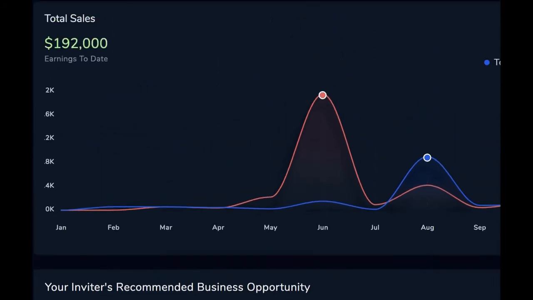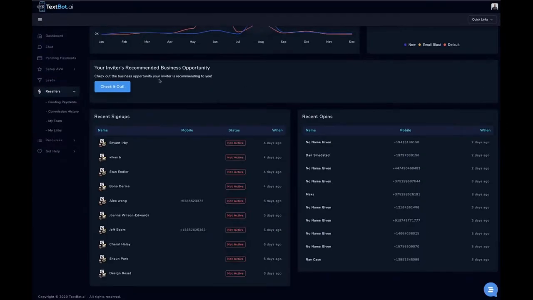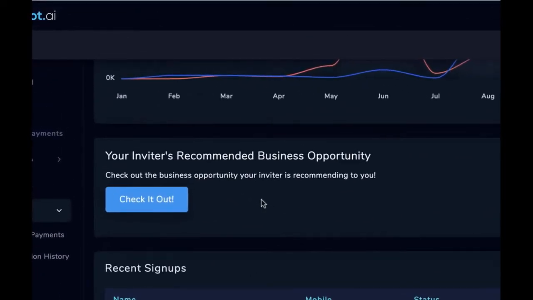So let's say, for example, you do an email blast. I created a tracking link here called email blast, and I had one hit with that tracking link. So this way you can track your individual marketing efforts. Scrolling down more on the dashboard, you can see your inviter's recommended business opportunity. We highly encourage you to press or click that button to check it out. This is the business opportunity that your inviter is recommending that you also check out, that you can make more money with and receive a lot more value from.